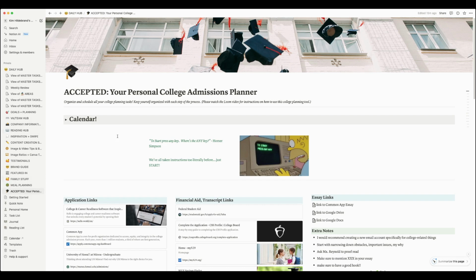And I decided, I'm going to try to centralize everything in here, Notion, while we get ready for the second round of college admissions planning with my son. So I named it Accepted. And this is something you can totally create on your own. But I just kind of wanted to show you around, show you how cool this would be if you have a child that's getting ready to look into colleges.